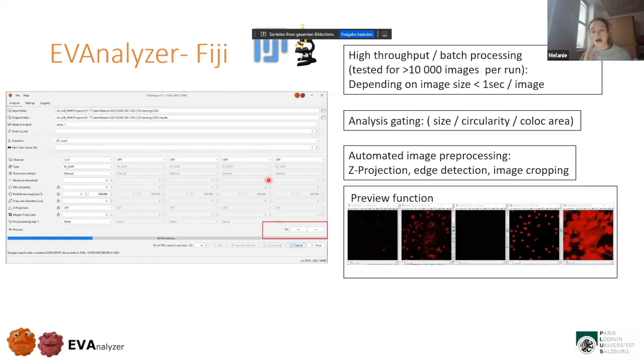And we also included a preview function, which is really helpful if you want to set the right thresholds. It opens the first image in your folder, and you can see how it would look like with the threshold that you set at the moment.